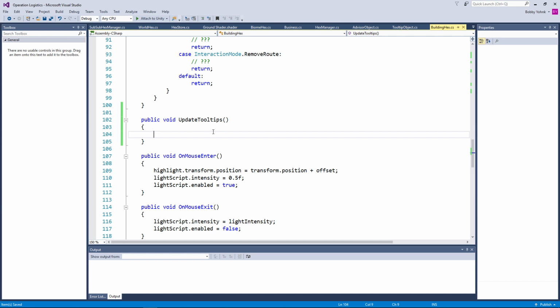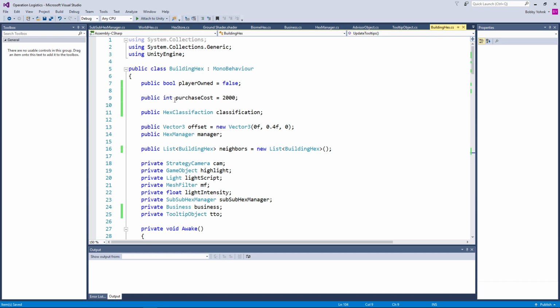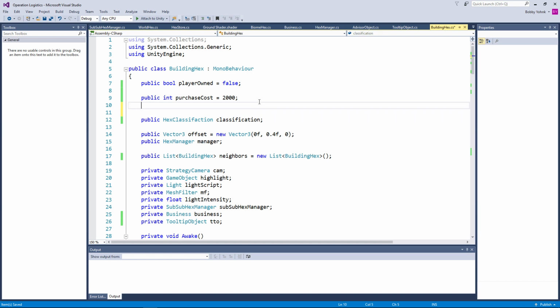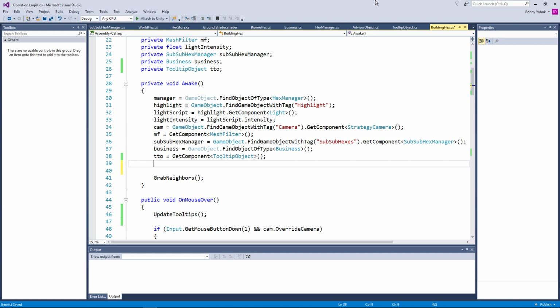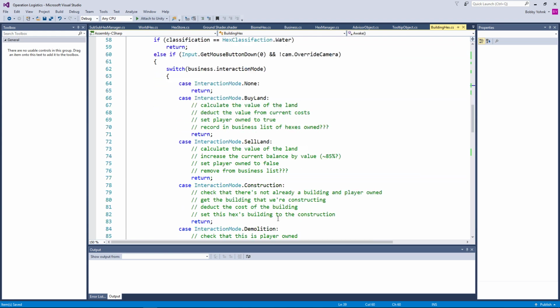So, what do we want this tooltip to read? Well, first off, we want to know what number we are. So let's go ahead and put in a public int xIndex, and this is very simply going to be xIndex equals, and this will be in the subhex manager, dot subhexes dot index of, and yeah, it'll be this. So index of this, and that'll just get us a bit of a unique modifier.